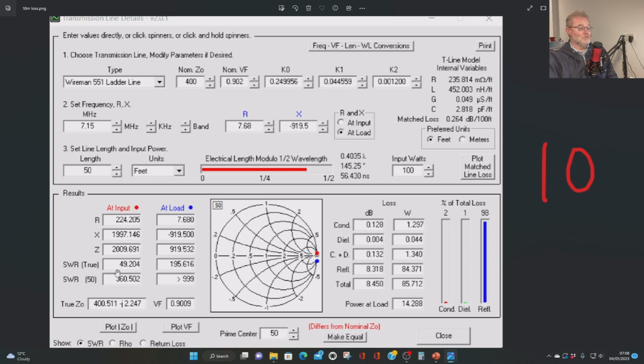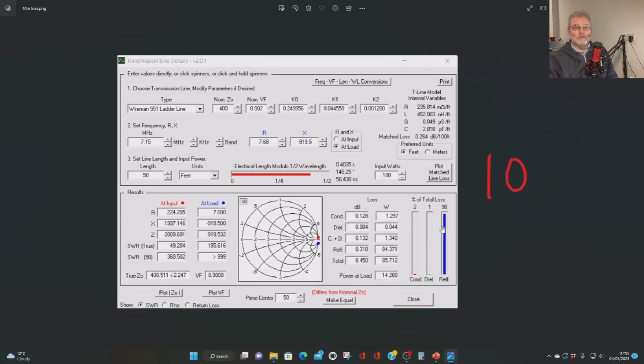Reactance is nearly 1,000 ohms. SWR at the feed point for 50 ohms is off the scale, and we're losing about 8.5 dB. And we're putting out about 14 out of our initial 100 watts. So clearly, it all depends on what your limitations are.